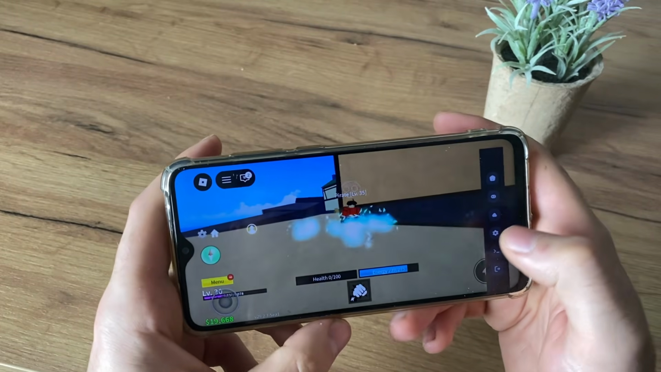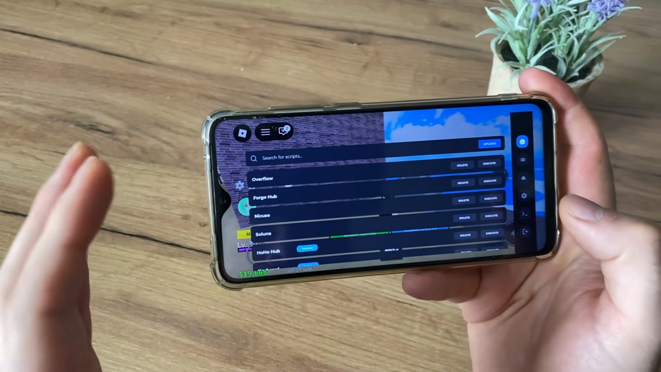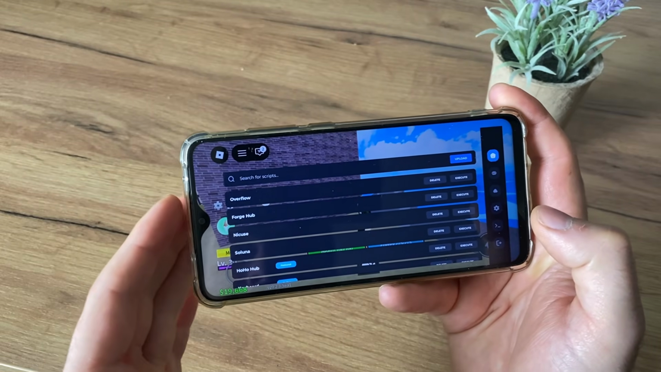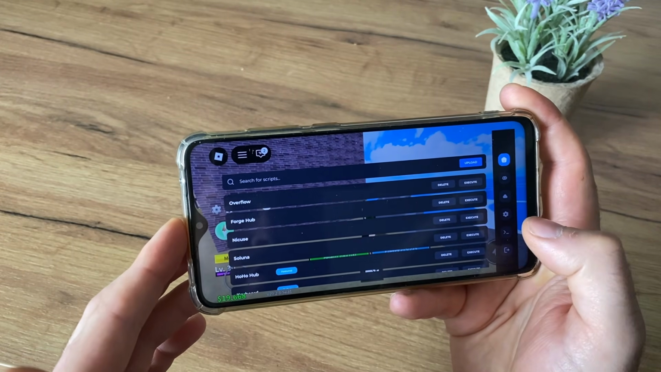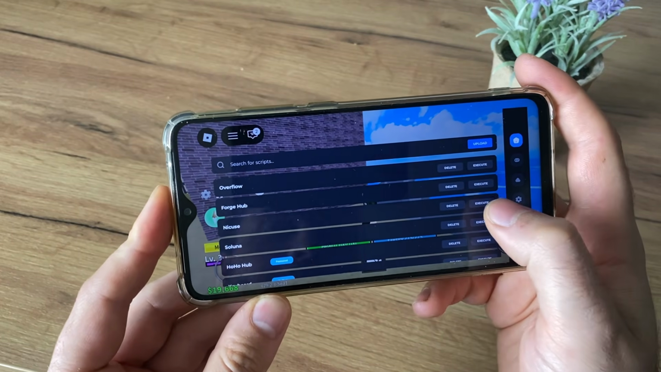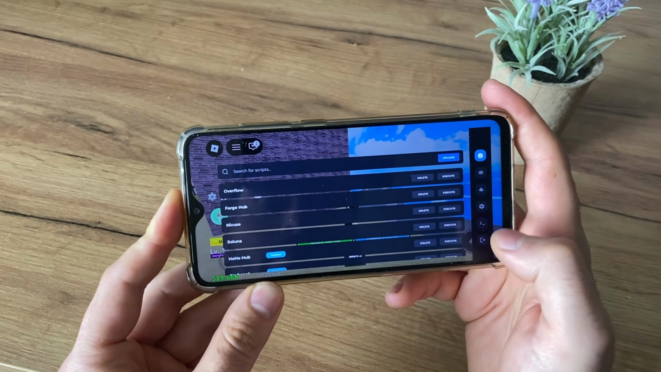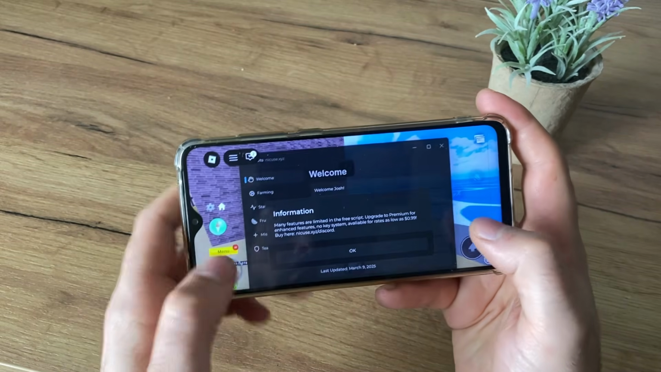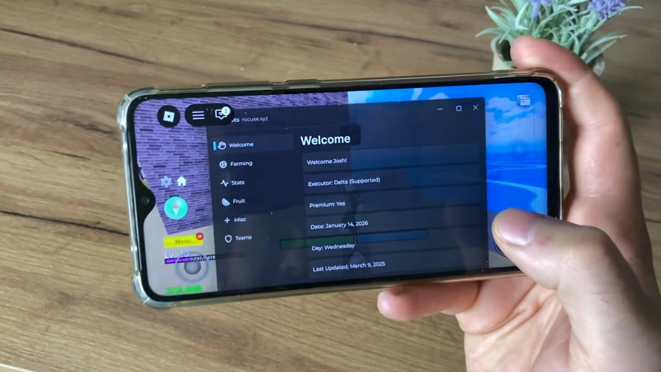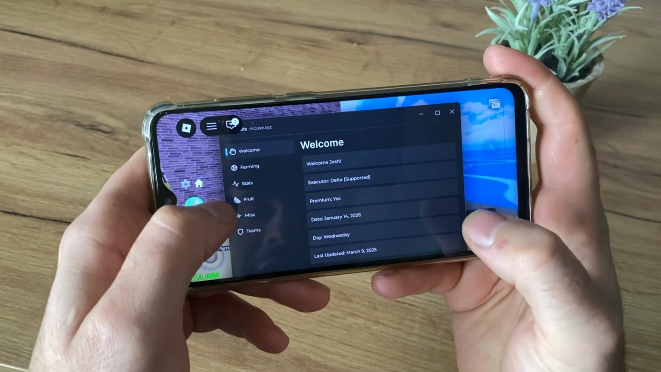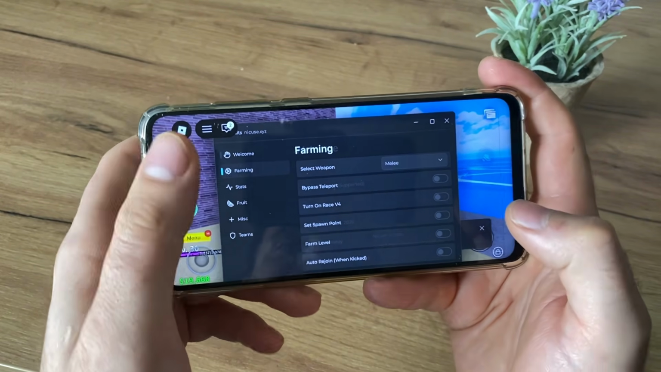Just click here on the home button, and as you can see we have all scripts added, and just click. I will execute this one. Okay, let me click execute. And guys, as you can see, scripts are added successfully. So look at this. I have these fruits, stats, farming. This is amazing, guys.